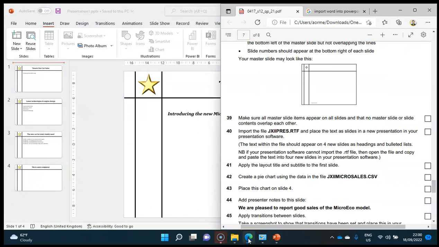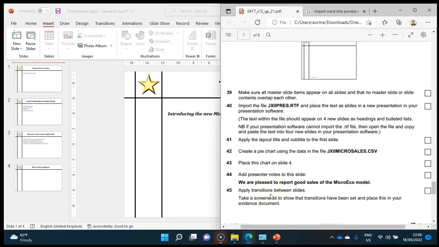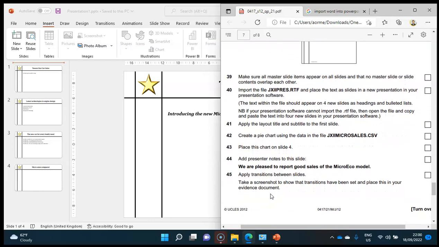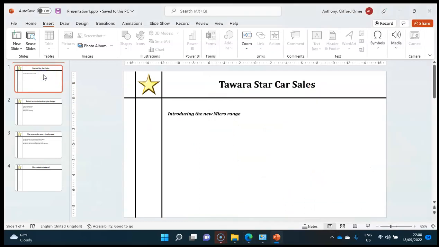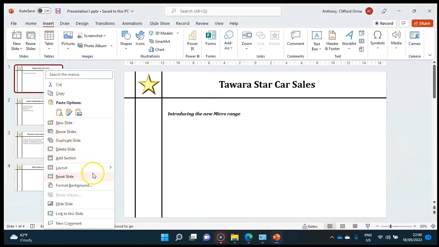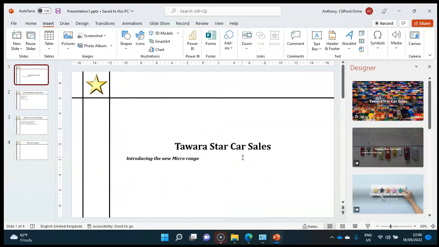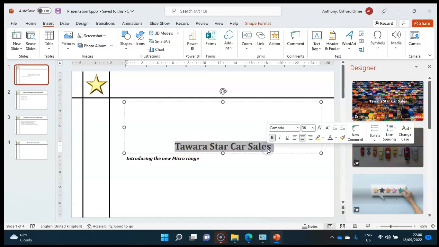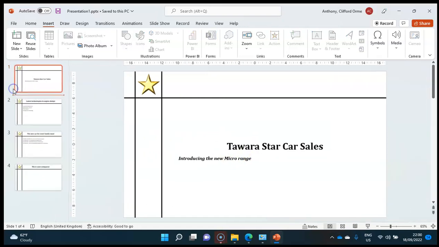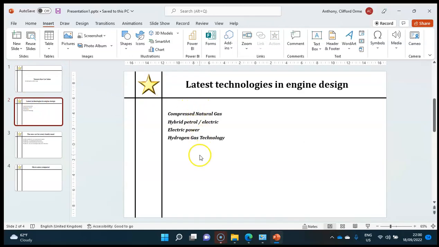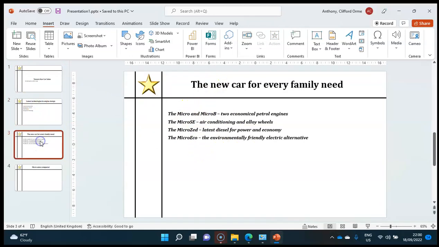If your presentation software cannot import the RTF, then open the file and copy and paste the text. So that's fine, we've done it. Apply the layout title and slide, title and subtitle to the first slide. So I need to change this, right click, and then layout, and then title and slide like this. Okay, so it worked. We did exactly, and the title and the subtitle matches the title and the subtitle on the others. Okay.